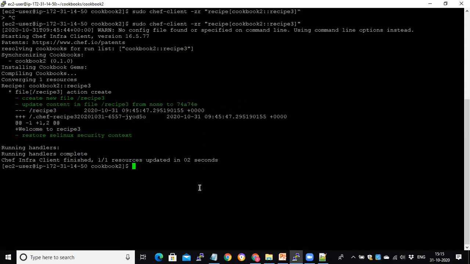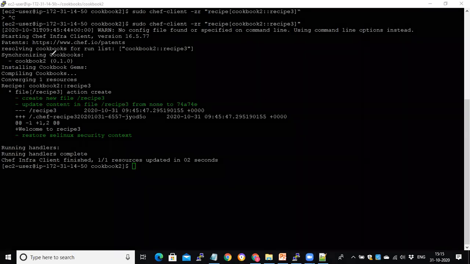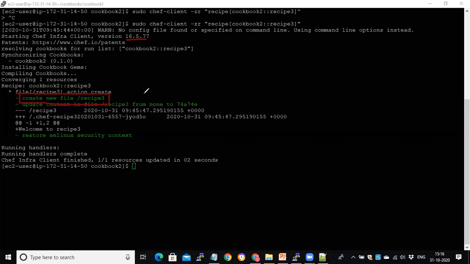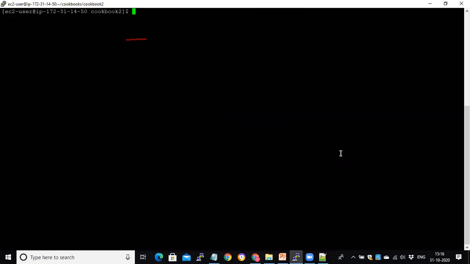Now you can see it is showing here starting Chef Infra Client 16.5.77, and then resolving and synchronizing with cookbook, installing cookbook gems, and then showing a recipe file, and then creating a new file recipe 3, and updating the content inside recipe 3 from none to this is the id. Okay, let me show you the location of this created file.